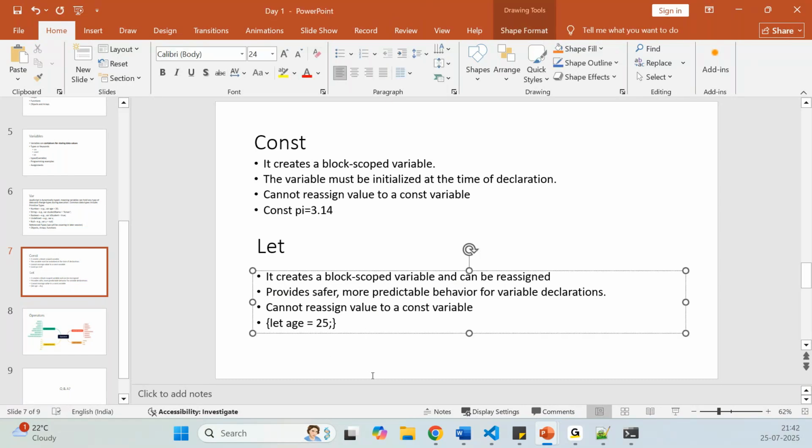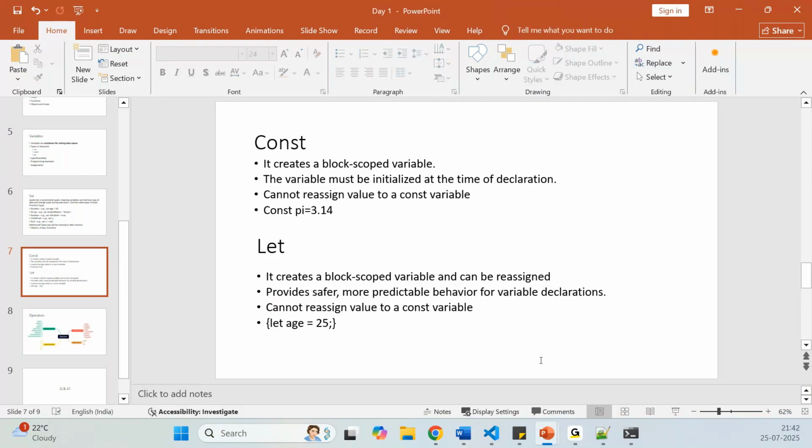So let's go on to let. What major difference between let and var is that var you can use anywhere in the program. You give it within the block, outside the block, it will still work. But whereas let, it will only be working within that code block and it can be reassigned as well. Those are the key differences.